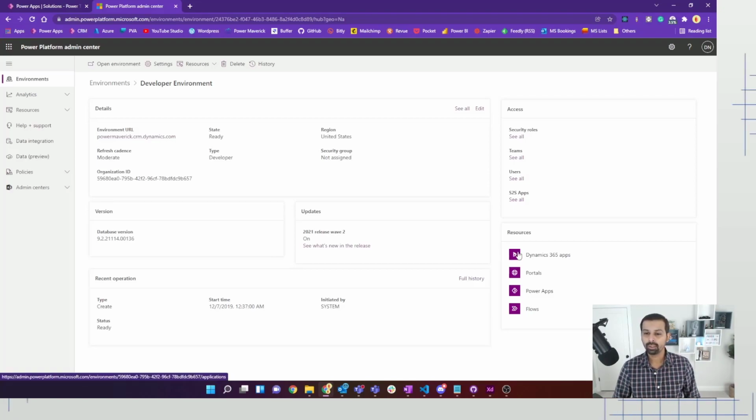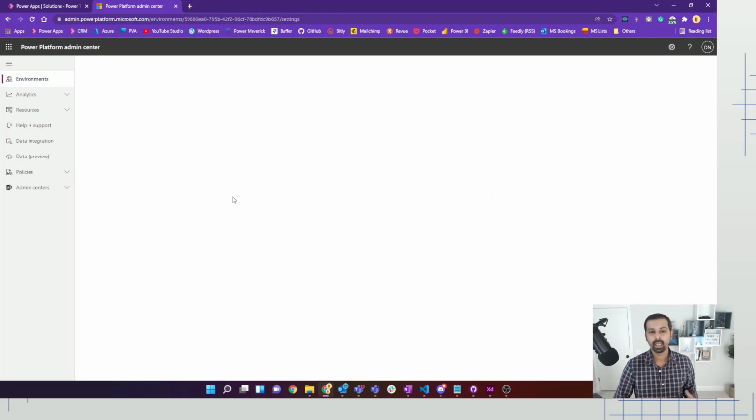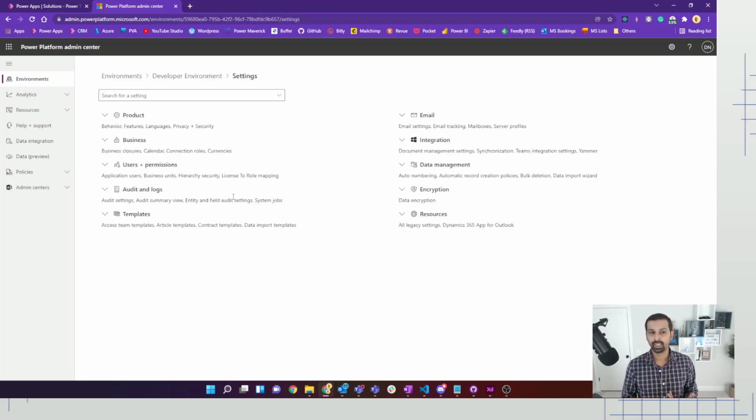Then you get to see the Dynamics 365 applications installed on this environment, portals enabled on this environment, power apps created on this environment, and then flows. So you can get the links to those here as well. Now, environments themselves have some settings available to you, and that is where you can go to this settings option, and you would see different kind of settings.